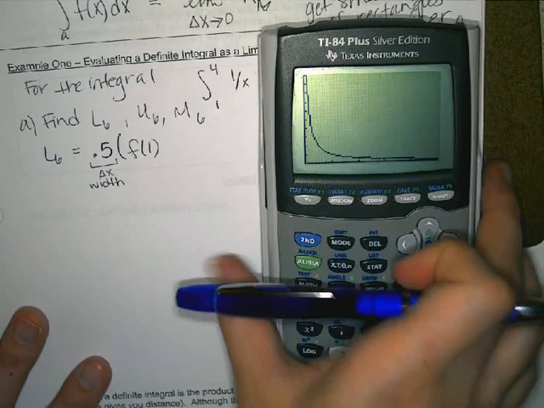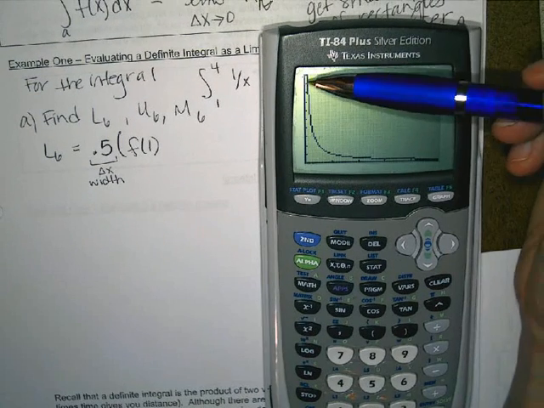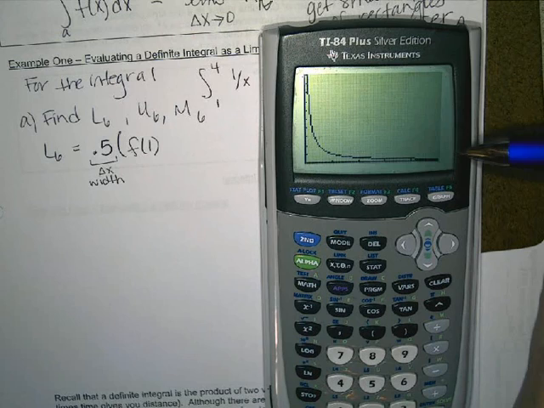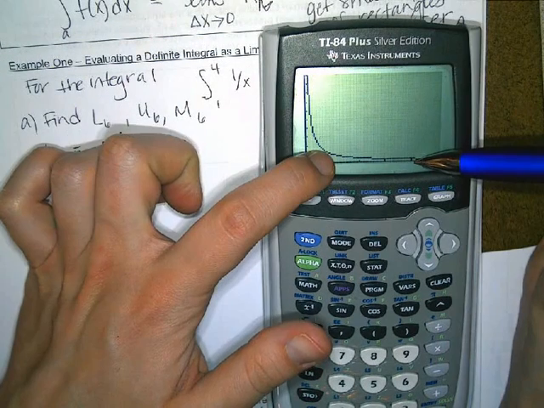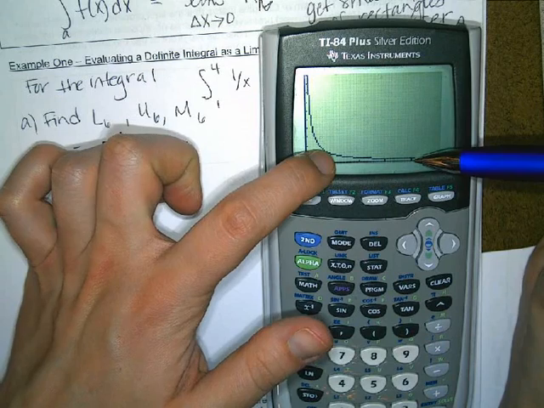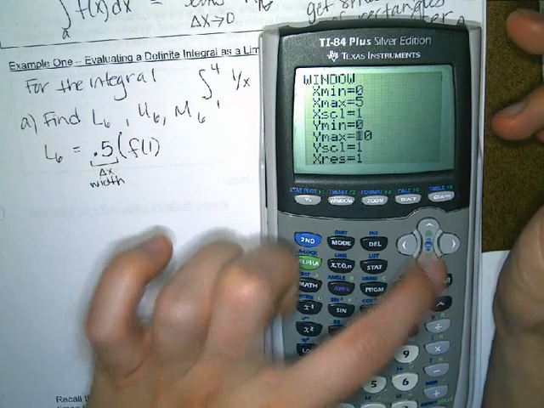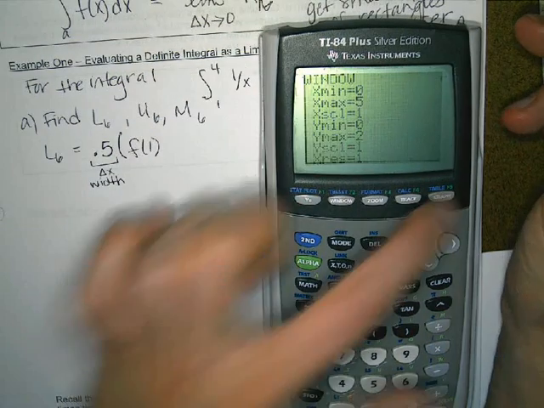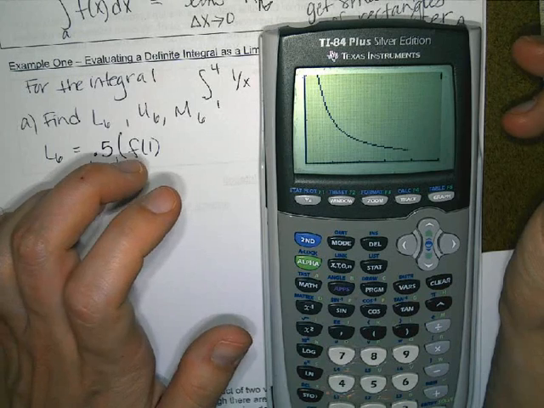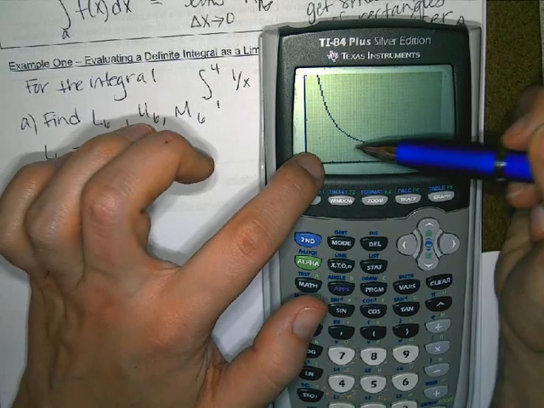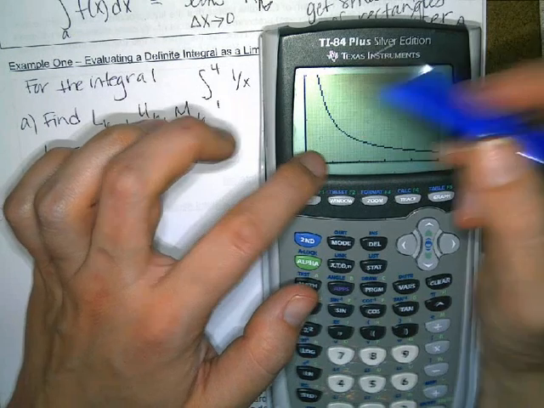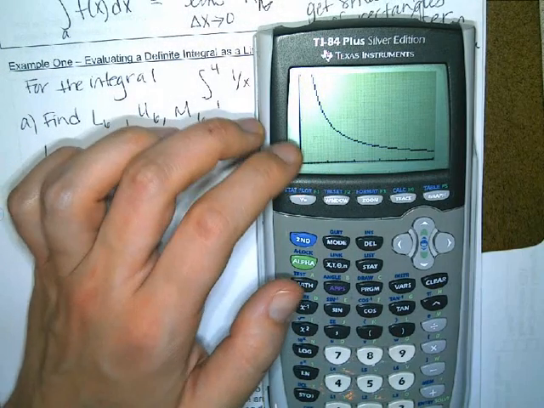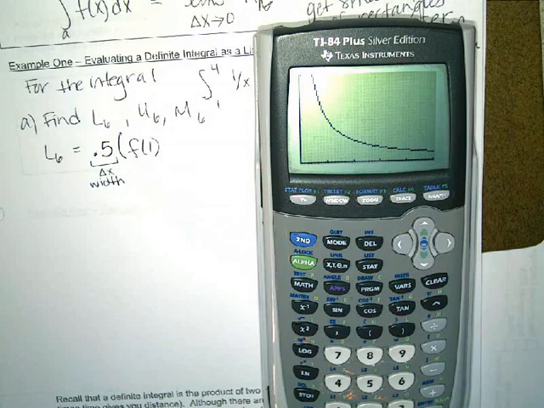Okay, so I put in my function. I went from 0 to 5, but the area we want underneath the curve is that area right there. So I'm going to zoom in just a little bit. So I want this area underneath the curve. Okay, so everybody follow me there? So my first rectangle is going to be, let's see if I can actually draw it in.